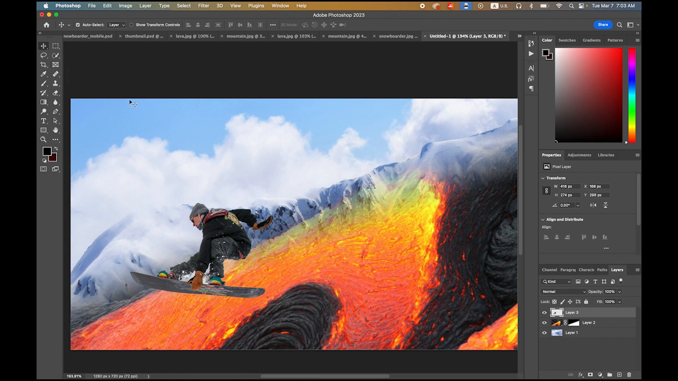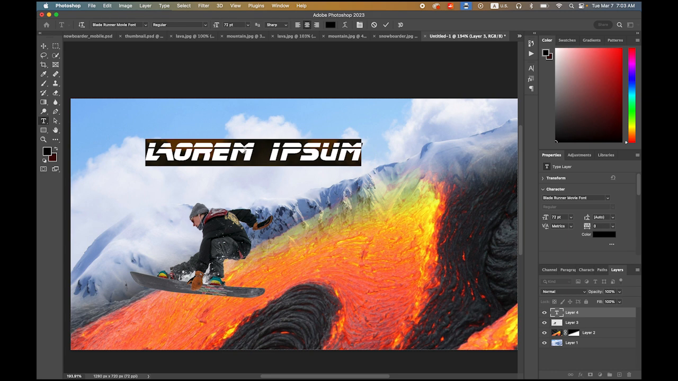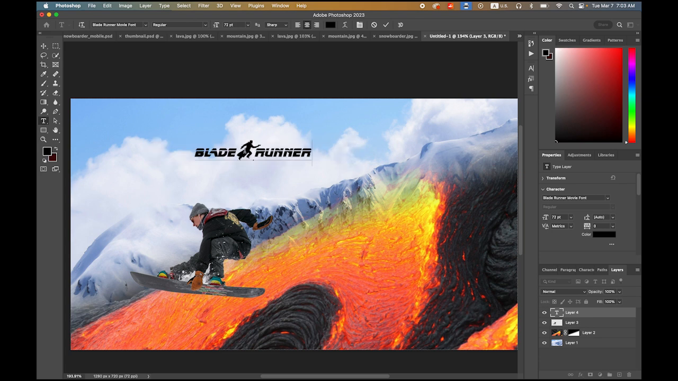Write "free or die." It's a pretty wild motto. Let me type the words. And then the typeface. This is the other typeface I downloaded. It's a Blade Runner typeface. So write "free or die."